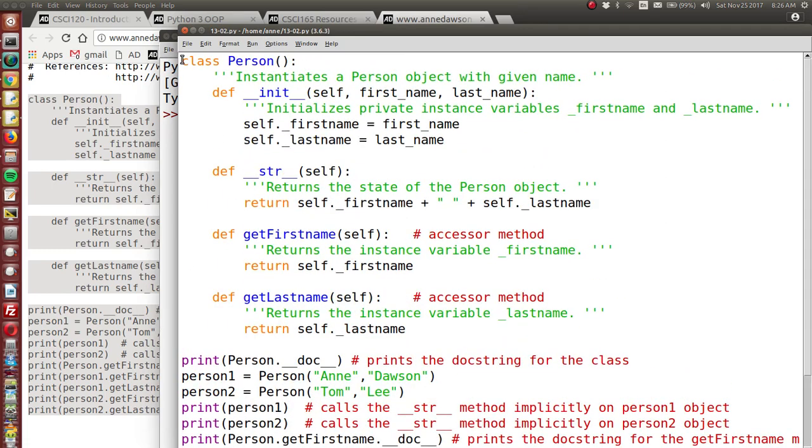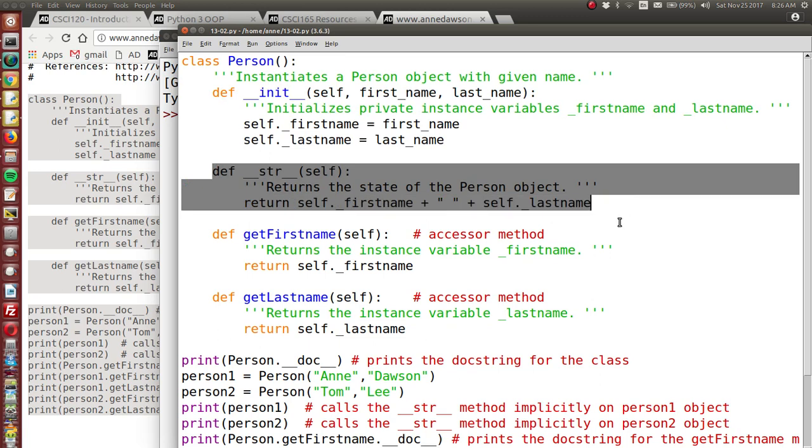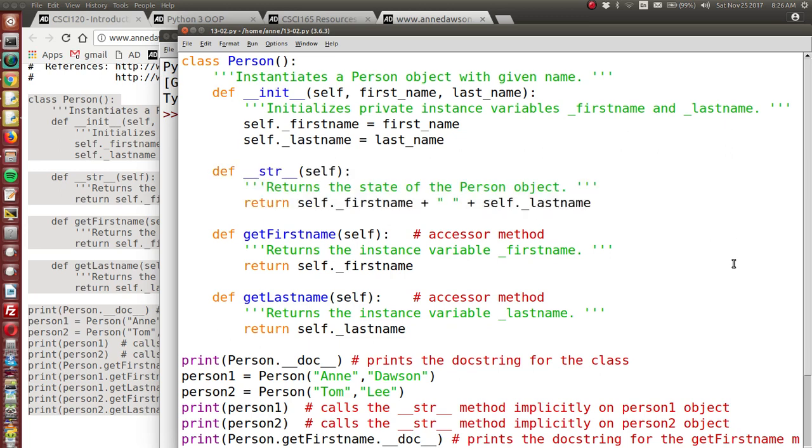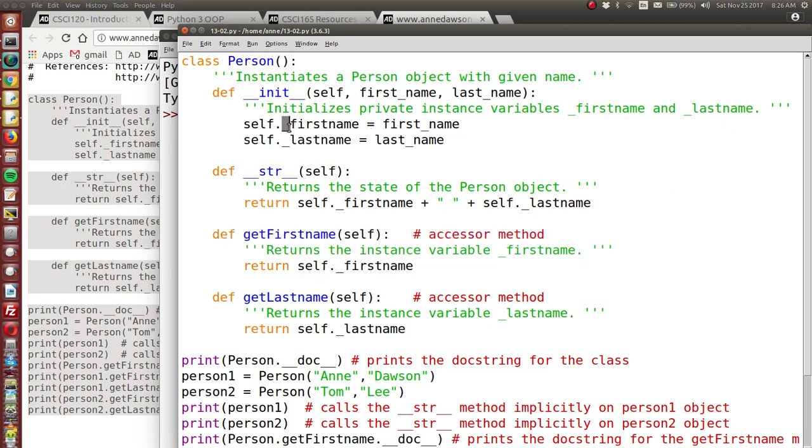So here we've got the definition of the class. Now all classes should have an init method that initializes the private instance variables of the class, should have a str method which returns the state of an object. That's basically the values of the instance variables. And a class should always have accessor methods which give you access to view the content of the private instance variables. So you would have an accessor method for each of the private instance variables within a class.